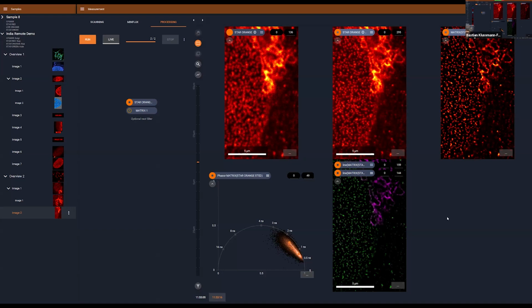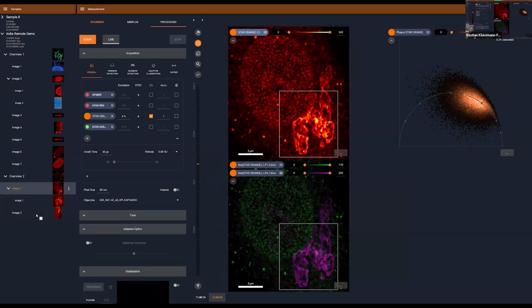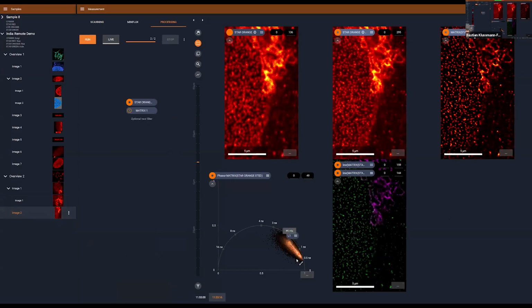Right now I have my two individual channels here. One more comment here on lifetime. When you compare the phasor plot here to here, you see that the STED laser is also interfering with the lifetimes of the fluorophores. And this fact we can use to increase our resolution when we have, for example, very sensitive dyes. For example, green dyes like Alexa 488 or Star Green are a little bit more sensitive to high power STED lasers.